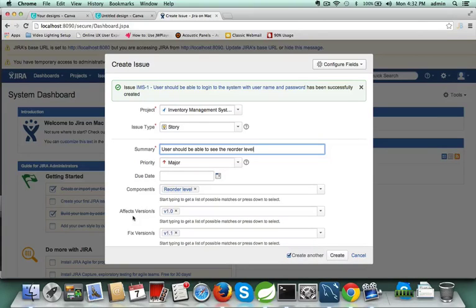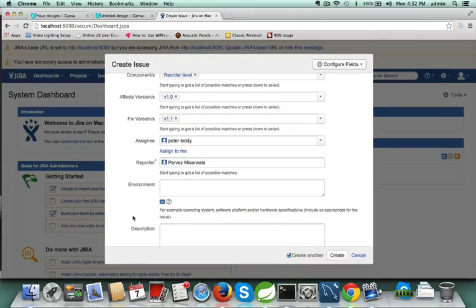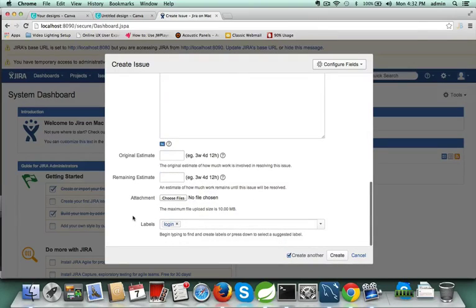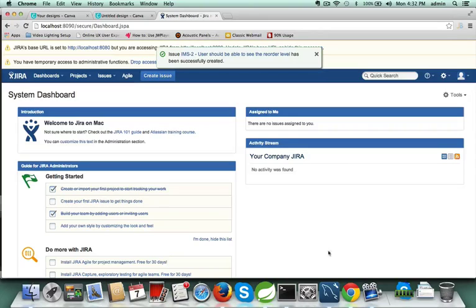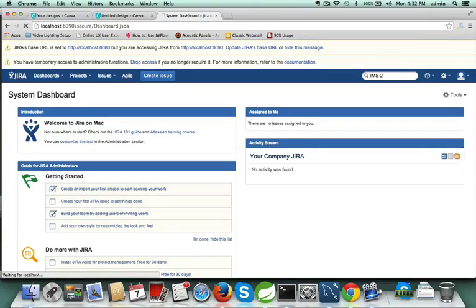And you see the affects version and assignee and all other things are the same, so you need not enter that again and again. And I will now uncheck this and say create. So we have 2 issues that are created. Clicking on this link will open up the issue, or you can always go to the quick search and say IMS-2. This will open up the issue screen.